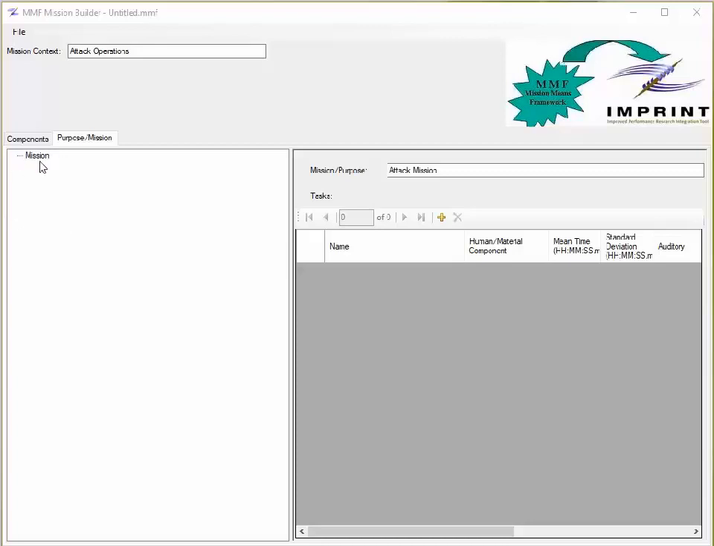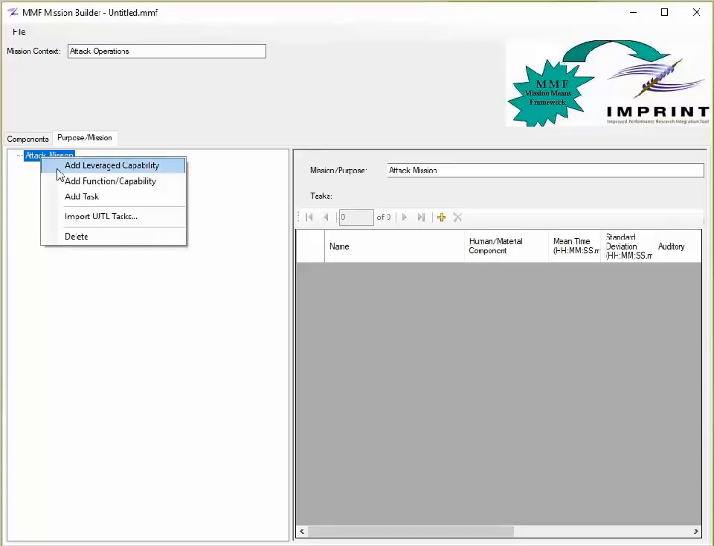If I right-click in the Attack Mission node, more options are now available. I can add a leverage capability, a function capability, a task, I can import UJTL tasks, or I can delete the mission. A leverage capability translates to a goal in IMPRINT. These will become goal networks within your mission. They represent high-level actions similar to functions.